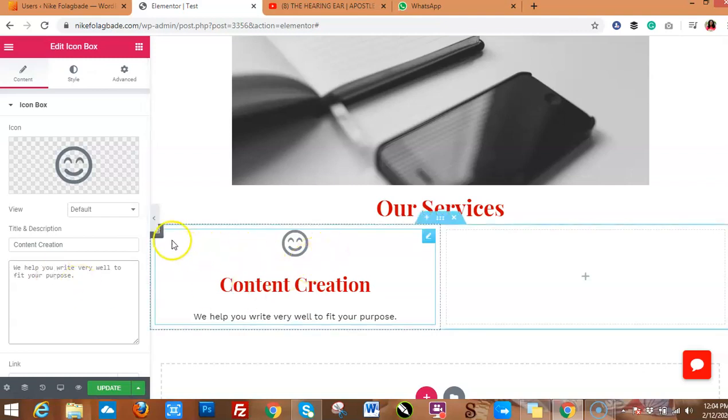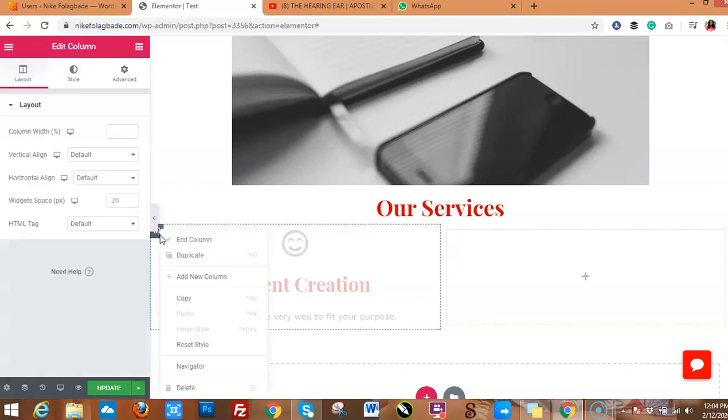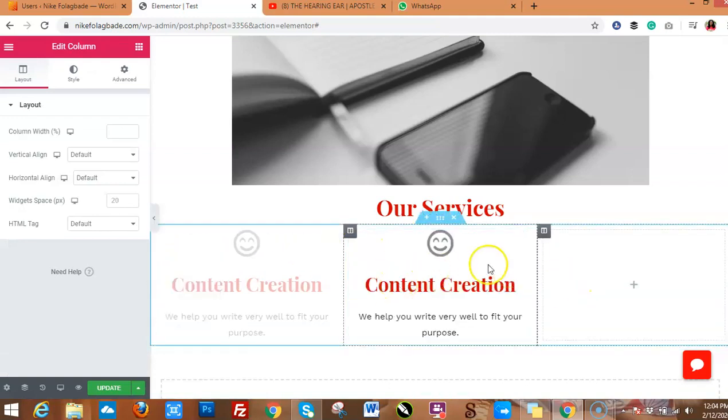So you can choose to actually say, I want this thing to be more than 2 columns. So you just come and click on this place. This one here is if you want to edit what is inside here. Remember that I said there are 2 ways you can edit. You can either edit the content itself or the column. So let's say I want to duplicate this. You click on this, right click, you duplicate it. When you duplicate it, we now have 3.